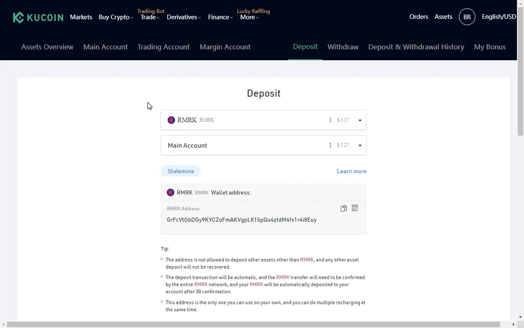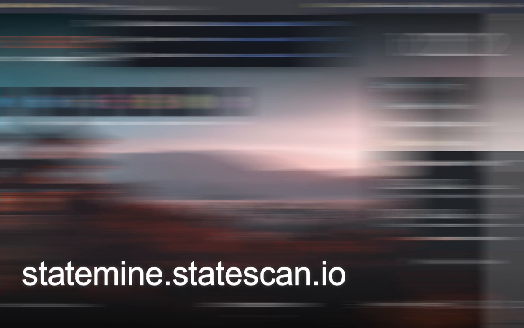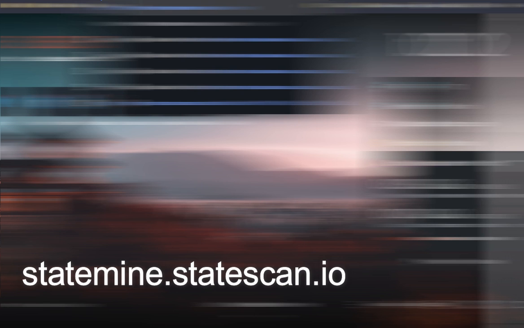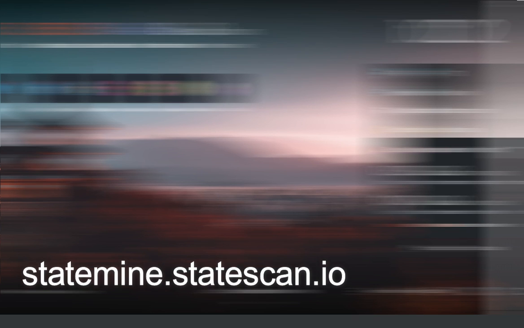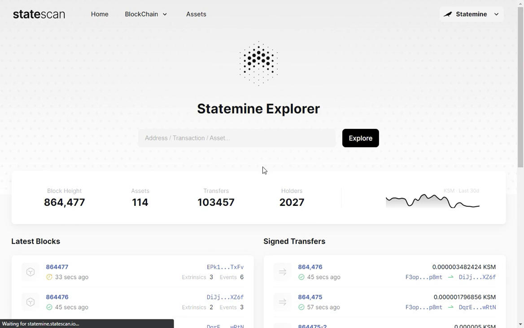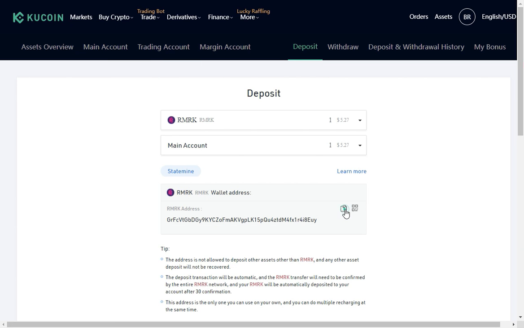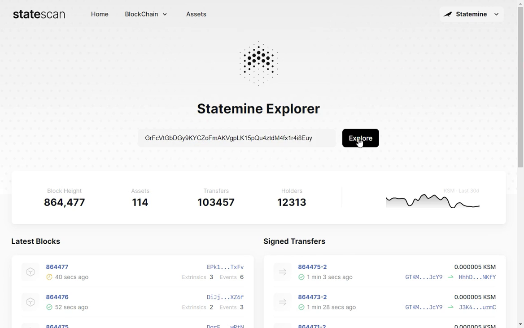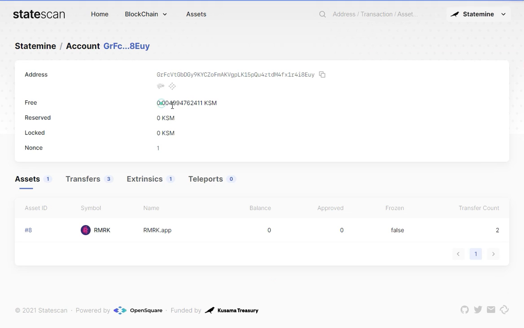To check your balance of tokens and of KSM on the Statemine chain, you can use StateScan. StateScan can be found on statemine.statescan.io, and you can input any address in here, including your KuCoin deposit address, to check if it has a balance. For example, I will check my deposit address here in Statemine, and you will see that it has some balance from before, from when I deposited one RMRK token into it.